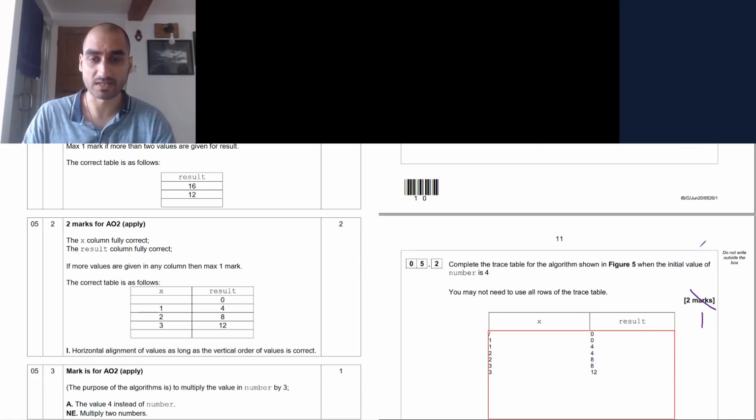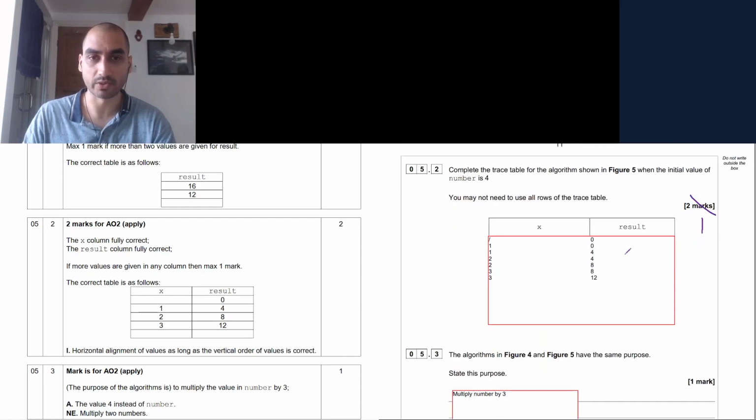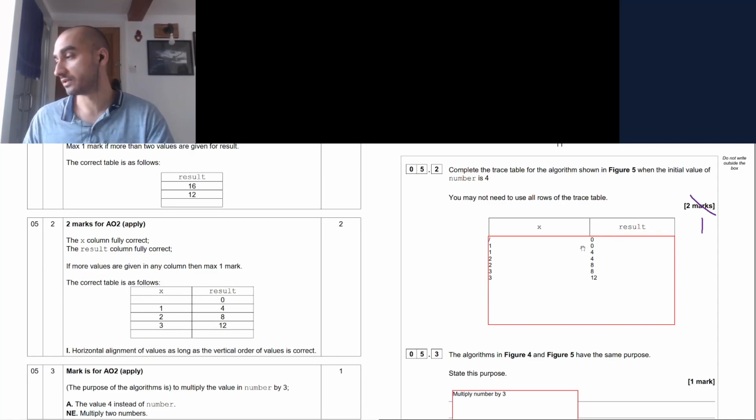I do not understand trace tables, and I don't even think they're a good way of understanding algorithms. Well, I understand the concept behind a trace table, but the fact that you're not rewarding me for showing the full trace... Well, we lost 1 mark.